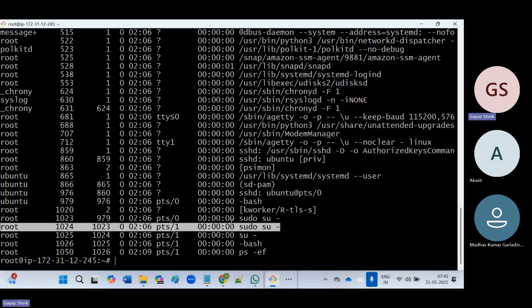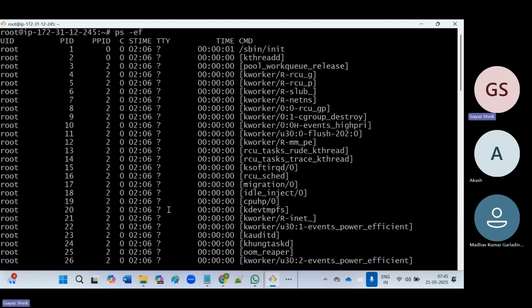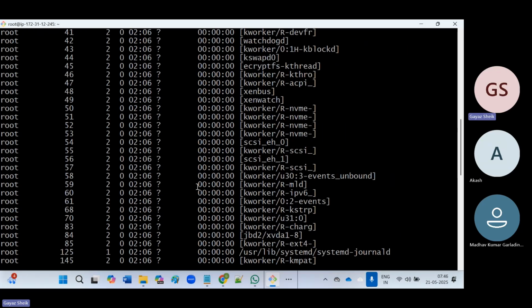So like this, for every process there will be a parent process ID. To get all the active process details, we can simply use the ps -ef command. By using this ps -ef command, we get user ID details, parent process ID, and the command we executed, that particular command's details.